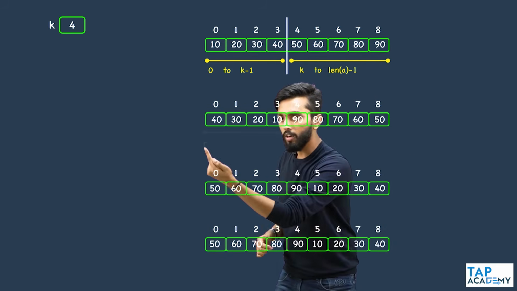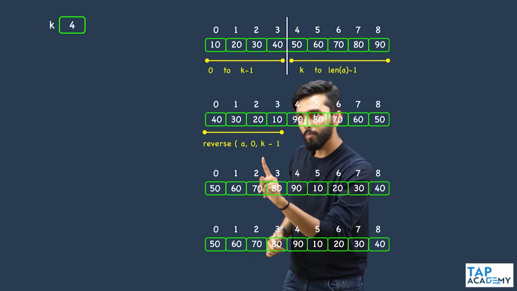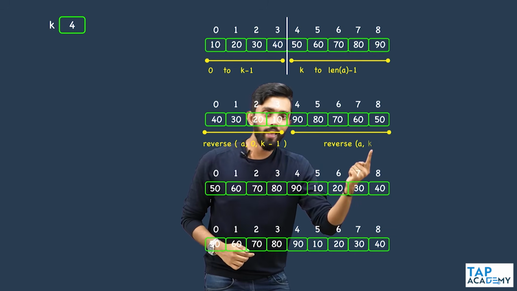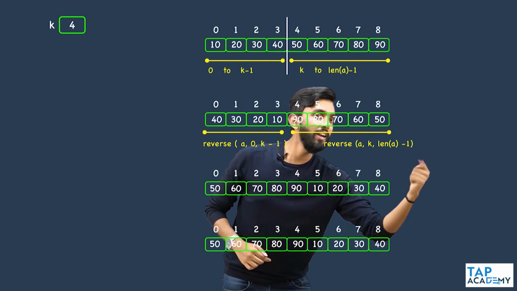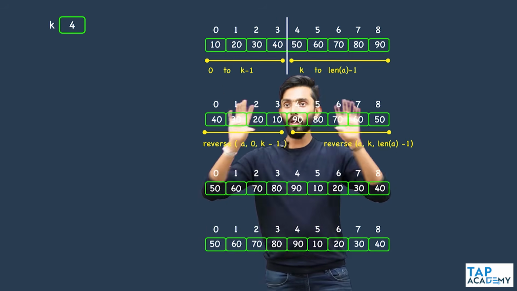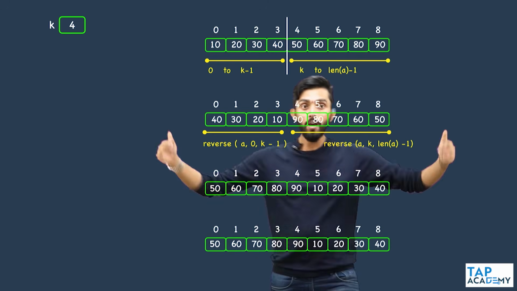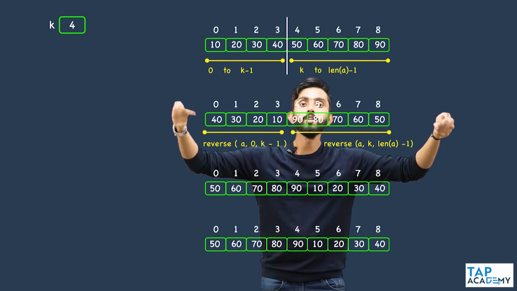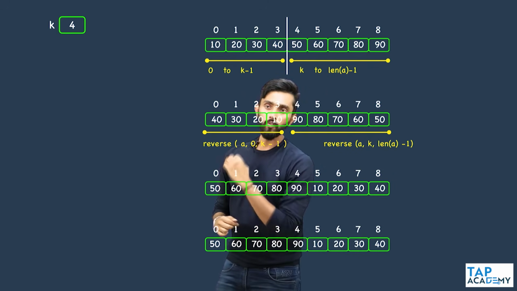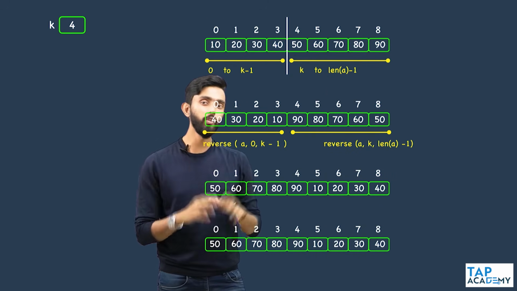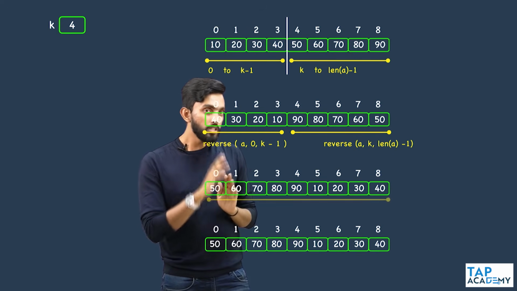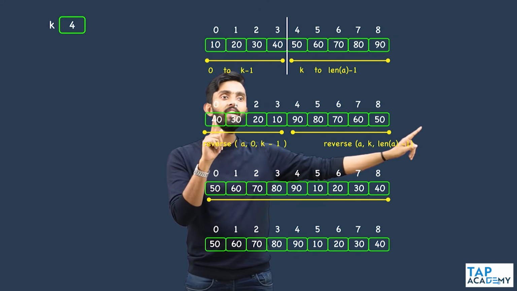And that is what I am showing. Reverse the array A from 0 to K minus 1, start to end. Reverse the array A starting from K, ending at the last index, length of A minus 1. 2 times I will call reverse. If I call reverse 2 times, both my parts got reversed. Now, this complete array I want to reverse. How are we going to do that? If you ask me, it's very simple. Again call reverse. This time, from starting till ending, I want to reverse.